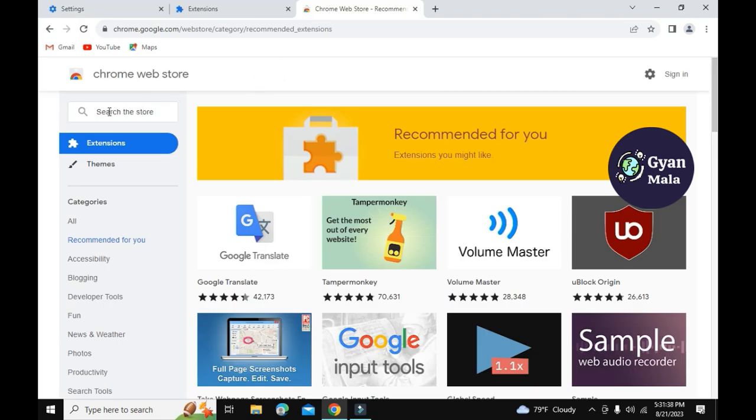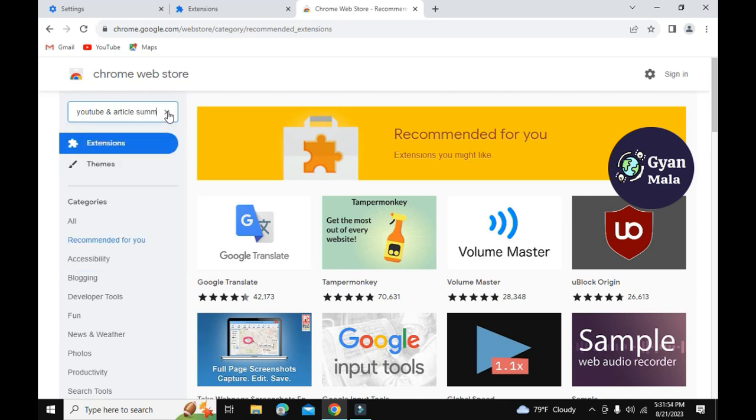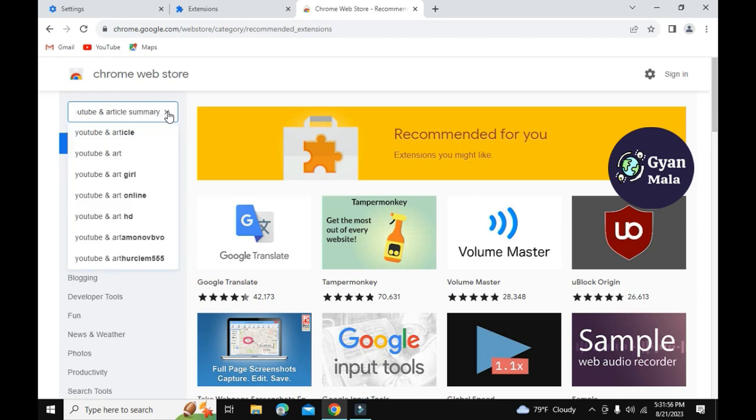Click on search box and search YouTube, YouTube article summary powered by ChatGPT, and click enter button.